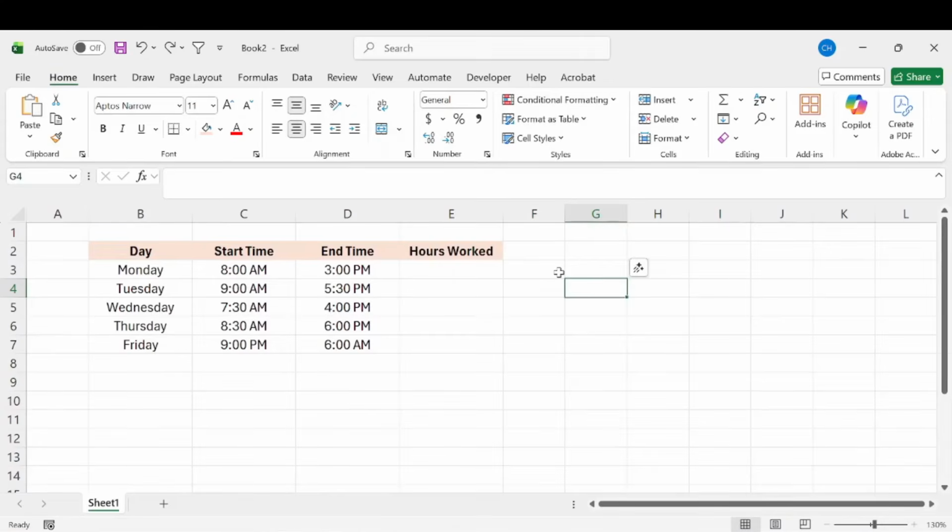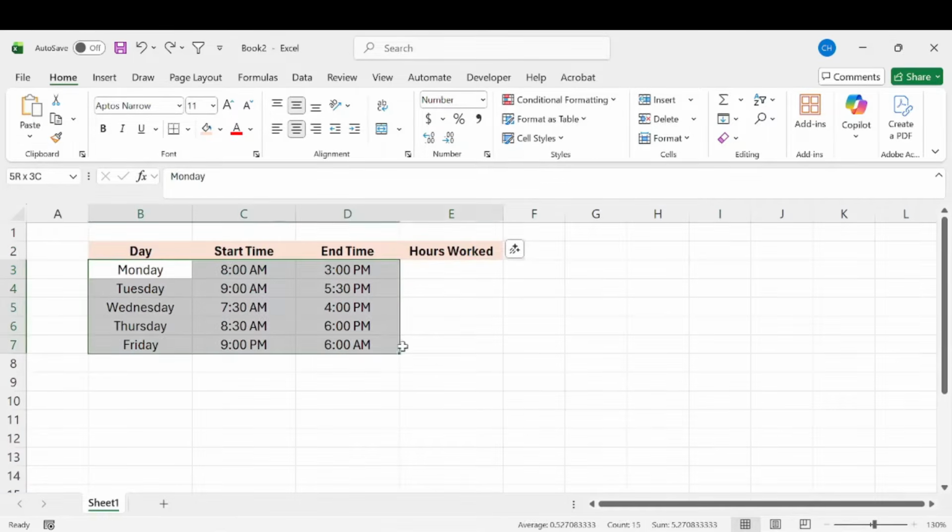All right, let's talk about how you can calculate hours worked in Excel. So here we have some days of the week, the start time we worked and the end time we worked. And so we want to calculate hours worked using Excel. Now there are a couple of nuances to this because times and dates in Excel can be a little tricky. They're not as straightforward as you might think.